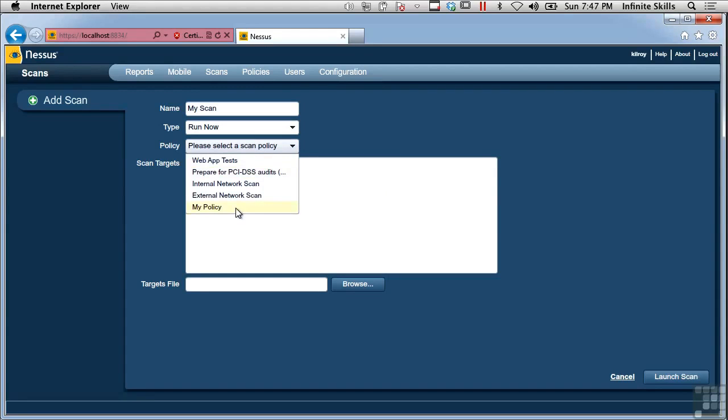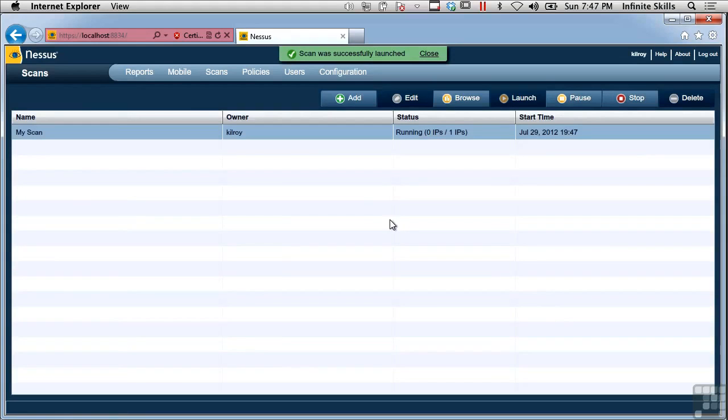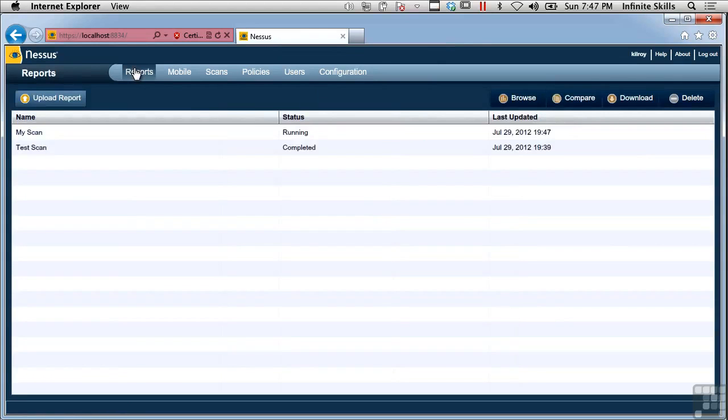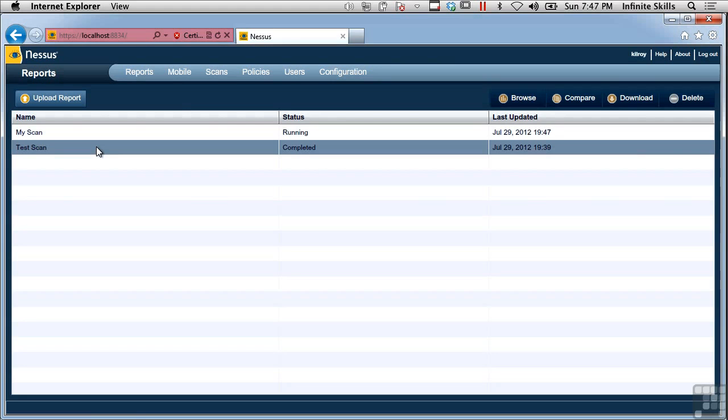Now I need to select the policy. So we just did the policy. I'm going to do my policy. I could do a targets file, which would be a list of host names or IP addresses in just a text file. I can look for that, or I could just do 192.168.1.22, and I can launch my scan. Go over to reports here, and the test scan is completed.